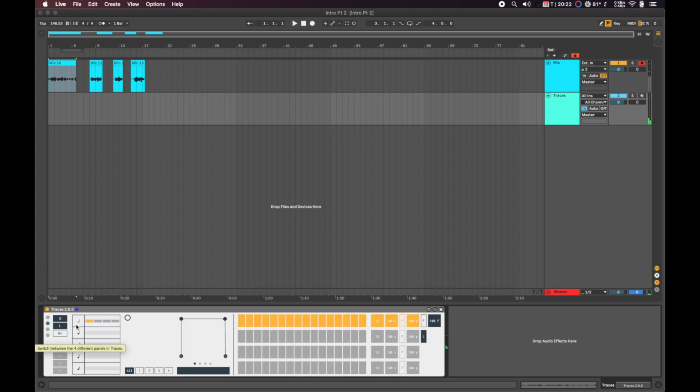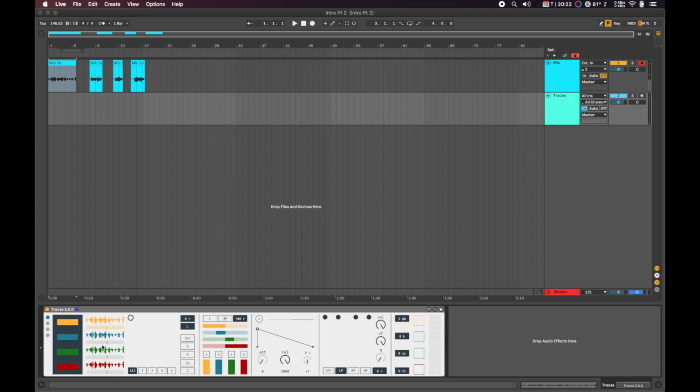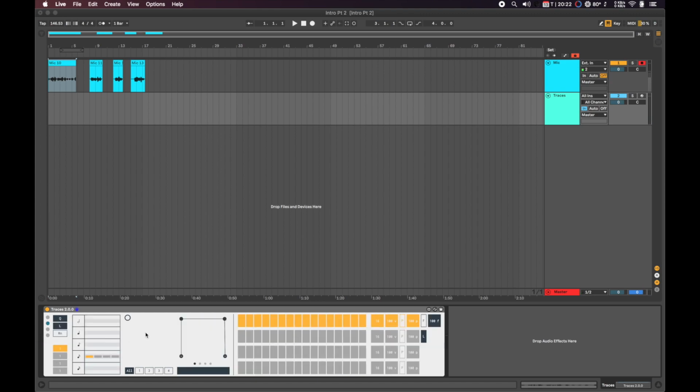If I make my rhythm much shorter, say like a 16th note, let's see what happens now. One, two, three, 4. And so basically that's the basic concept behind Traces.